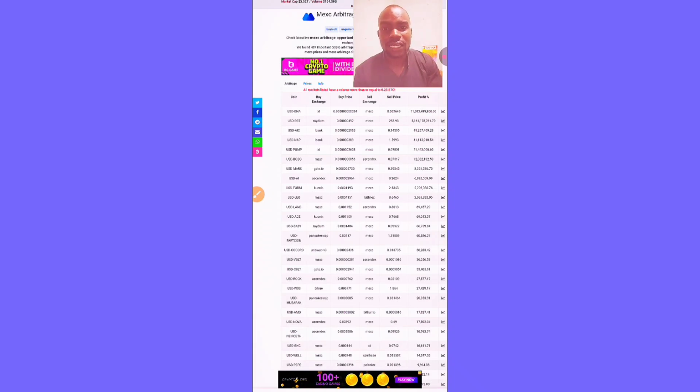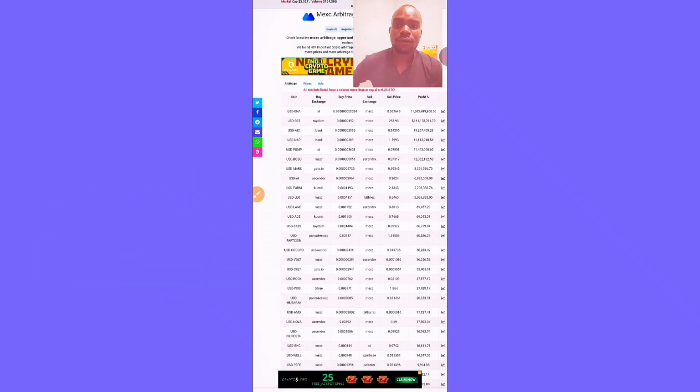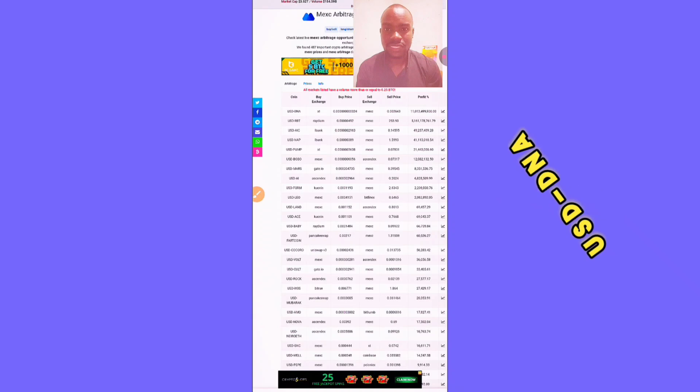I already have an account with XT, and Raydium is a decentralized exchange, so you can access it so long as you have a Phantom wallet. It's a decentralized exchange based on the Solana blockchain. So for me, I have a Solana wallet, which is Phantom, so I'll easily access Raydium. Let's first go with the first coin, which is DNA. I'm using MEXC as my base exchange, so I'll go and find this DNA on MEXC.